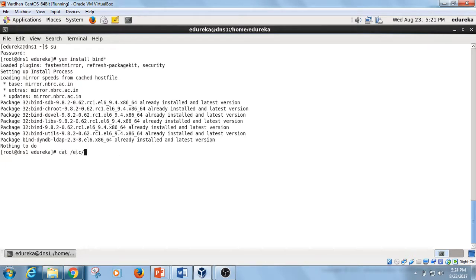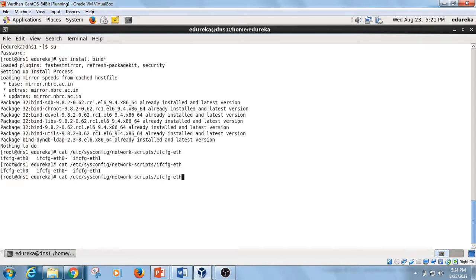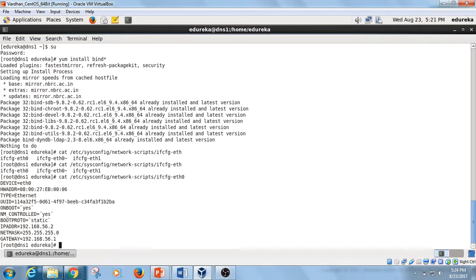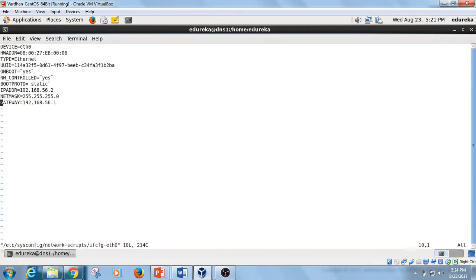That file is present under etc, sysconfig, network-scripts actually, and here we have ifcfg-eth0. In my case I have eth0 and eth1, but we would still be configuring only the eth0 file. When I did a cat, this was the information that I got. Now let me also open this from my Vim editor so that you can see it in a better fashion.